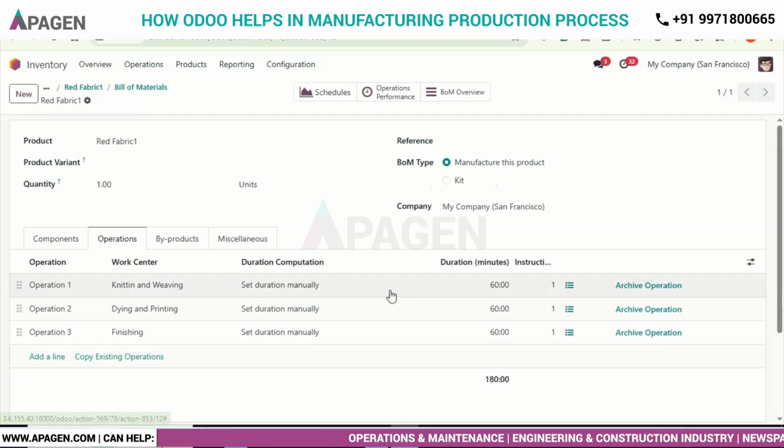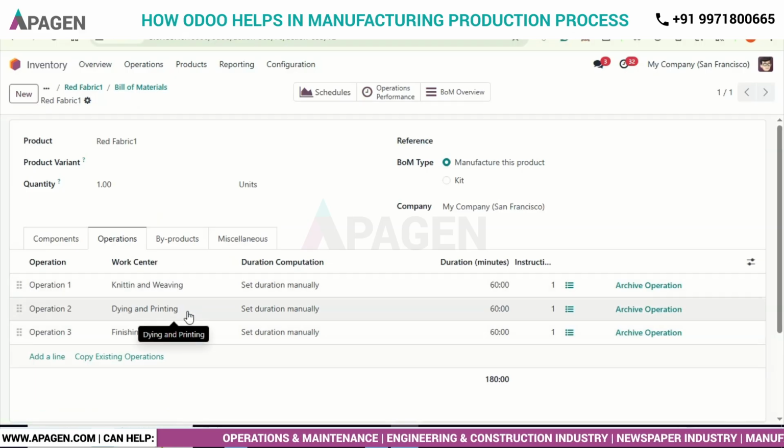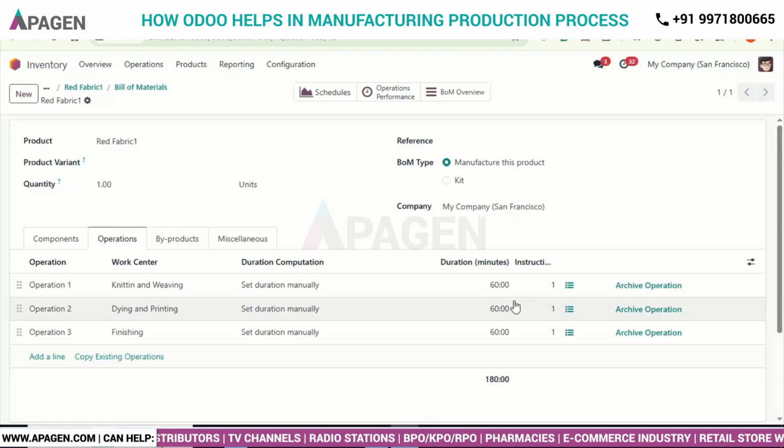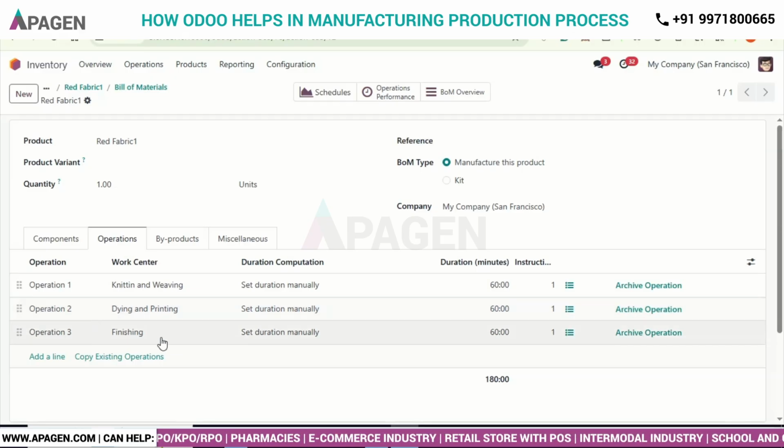Now let's go to the red fabric product once again. The same goes with the dyeing and printing. The duration has been set for 60 minutes. If I tap here on the dyeing and printing, you can see it's the operation 2. Set duration as manually, default duration, and the employee capacity has been set. And I've edited the worksheet and the description for the same as well. Apart from that, for this one as well, I have set the instructions, and for the final operation as well, I've set the details accordingly, right?